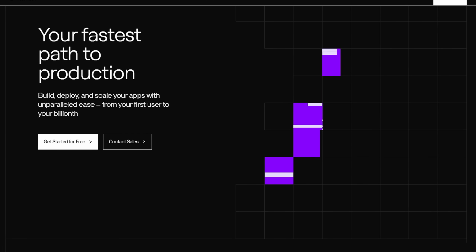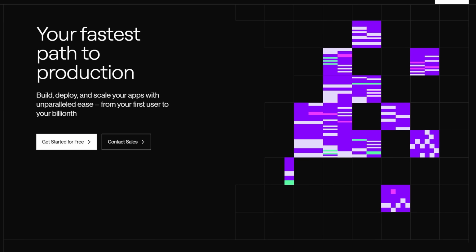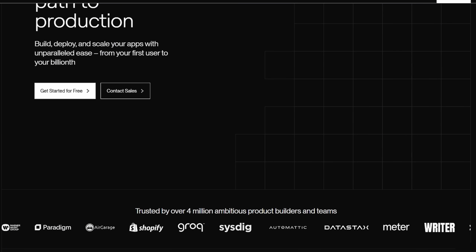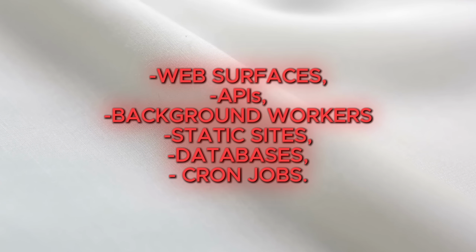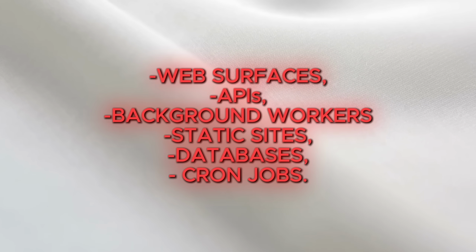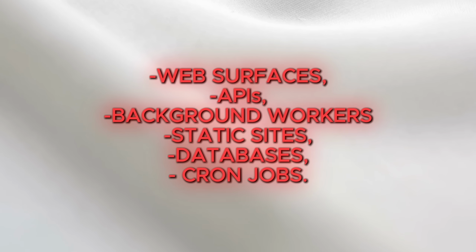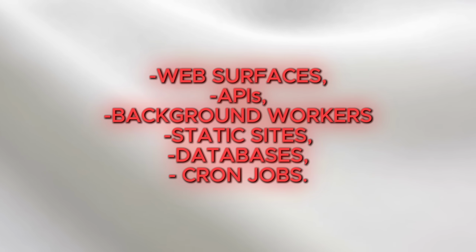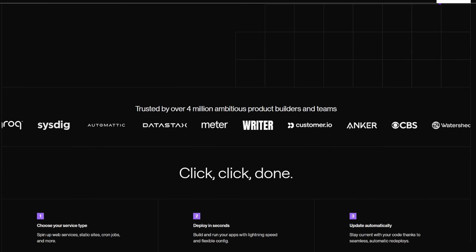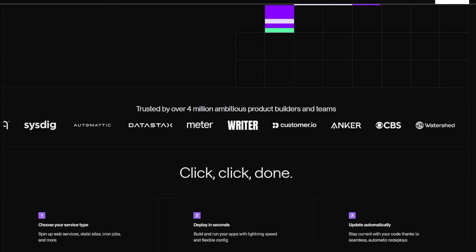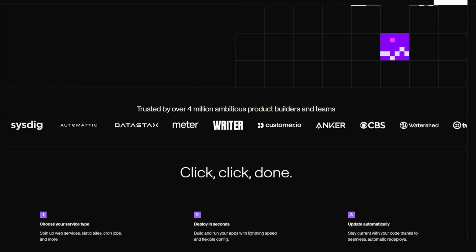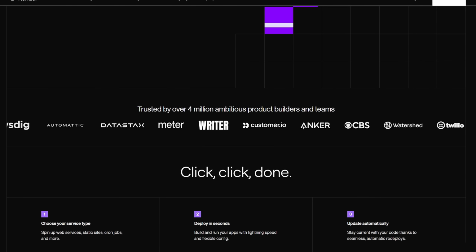So at its core, Render is a cloud hosting platform. You use it to deploy things like web services, APIs, background workers, static sites, databases, and some cron jobs. But instead of setting up infrastructure yourself on something like raw cloud servers, Render abstracts that complexity away, and it gives you a simpler interface to work with.